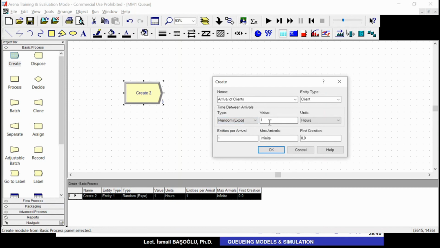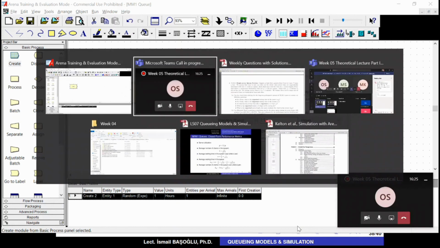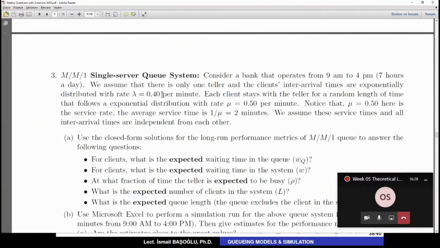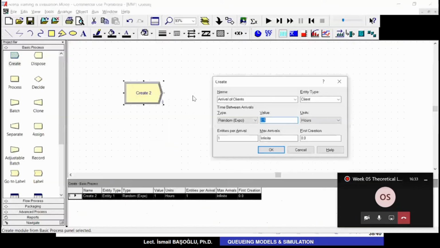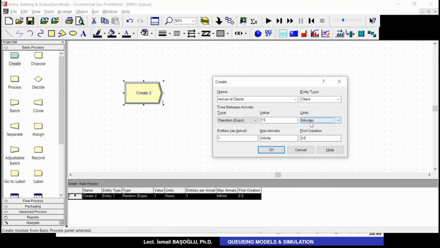But my friends, please be careful here. Unfortunately, in Arena, we are not using the arrival rate as the parameter. Instead, we write the average inter-arrival time, which is 2.5 minutes. Remember, in the question, the arrival rate is 0.40 per minute. However, in Arena, when we write the exponential distribution's value, we write the average inter-arrival time, which is 2.5 minutes. Okay, and we need to change the unit to minutes from here.